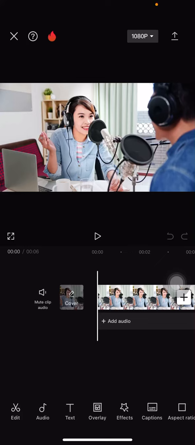Hello everyone, welcome back to this channel, and today I would like to show you how to remove an object from the video with the CapCut application.